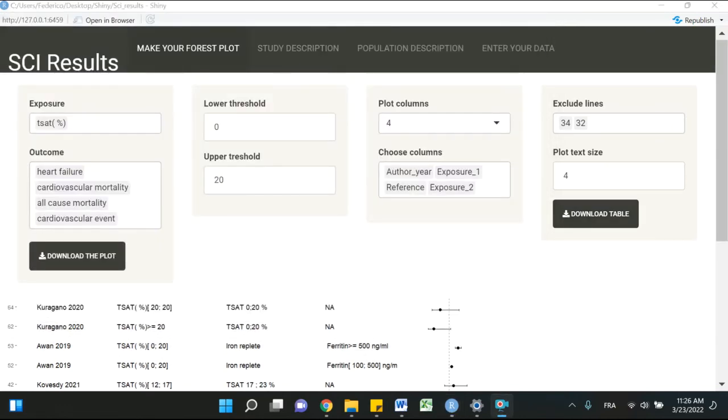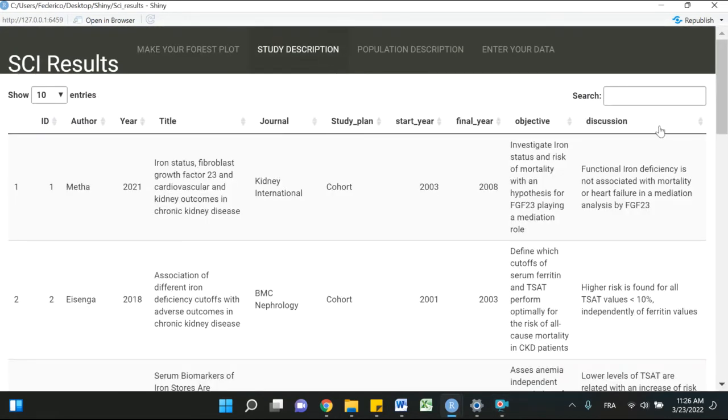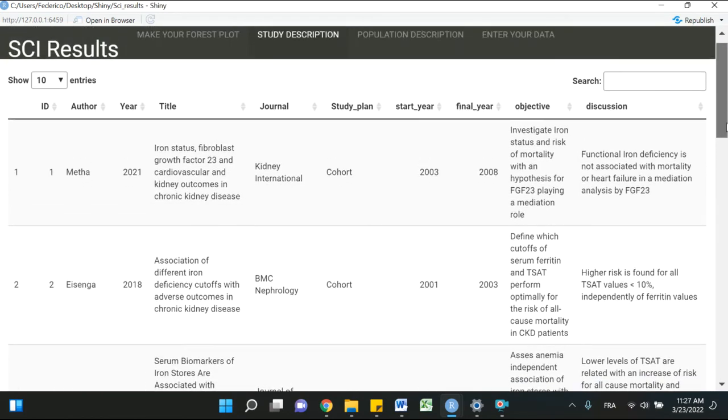And we can move to the next paragraph, which is a study description. So here we can see a brief description of all the studies that were included in the forest plot. For each study we have the title, the journal of publication, the study plan, if it was a cohort, a meta-analysis, a clinical trial, or a case control, the starting year of the study, the final year, the main objective of the study, and the discussion, which is some comments you want to put about your results or bias or anything that you like.